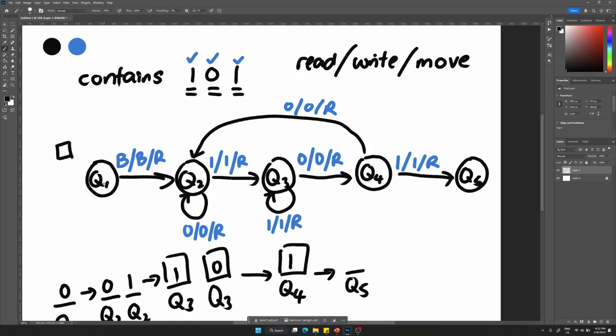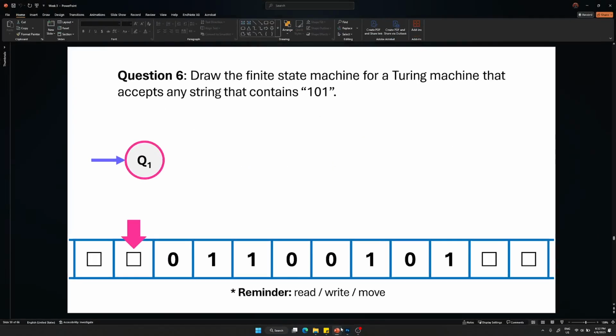So this is the structure. For Q1, we have the BBR, and then to Q2, and then we have two options. If it's 00R, we loop it back, or if we're getting 11R, we transition to Q3, and then it's going to be the same. If it's 11R, we loop it back. If it's 0, we transition to Q4. For Q4, if you are getting 0, we transition to Q2, else we transition to Q5. Right, so let's implement this and see how it really looks like.